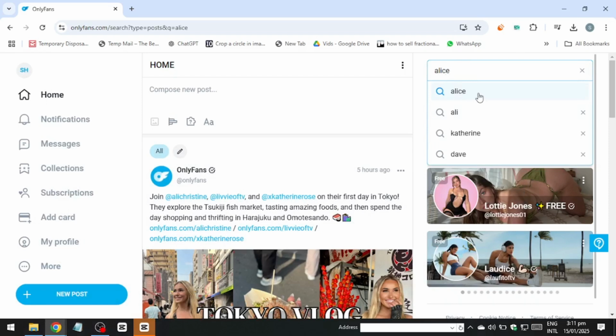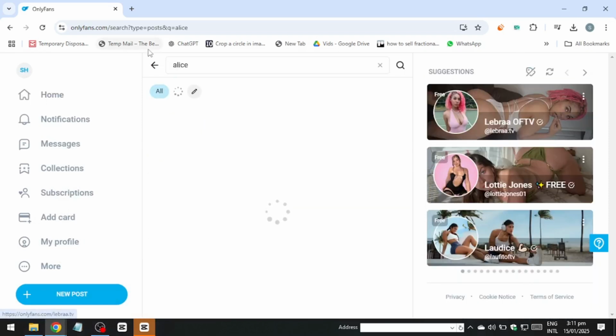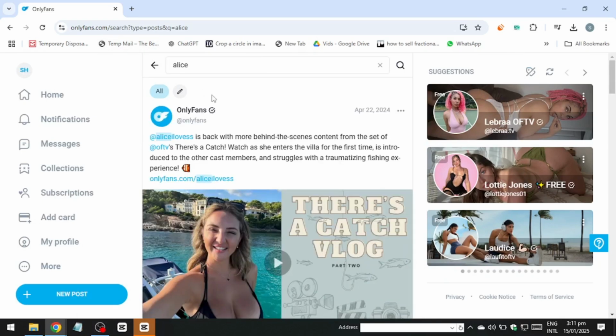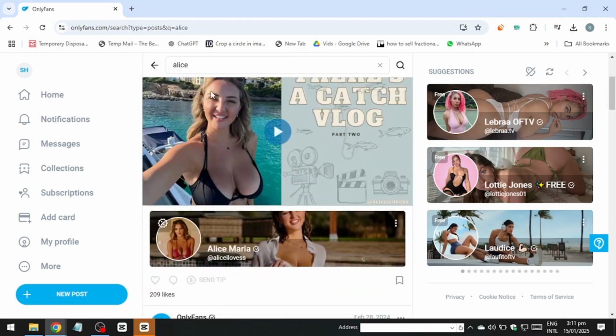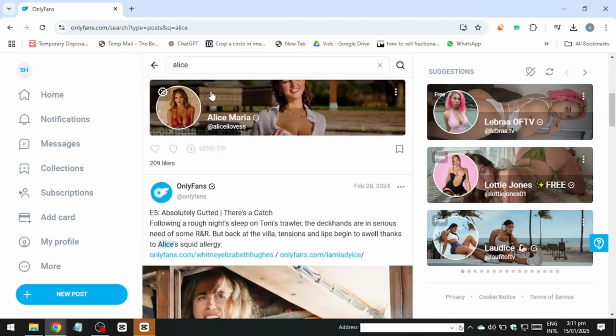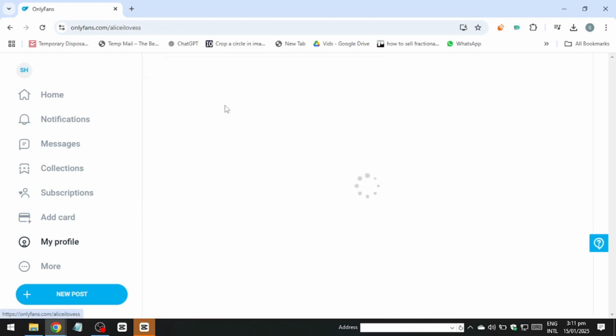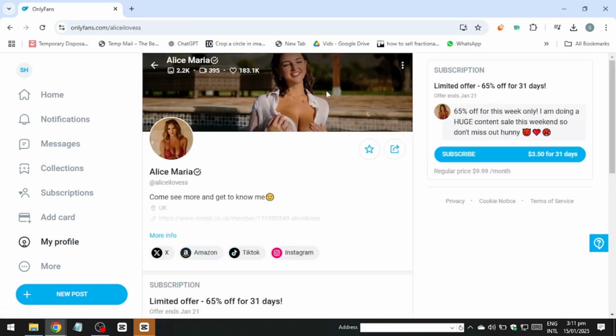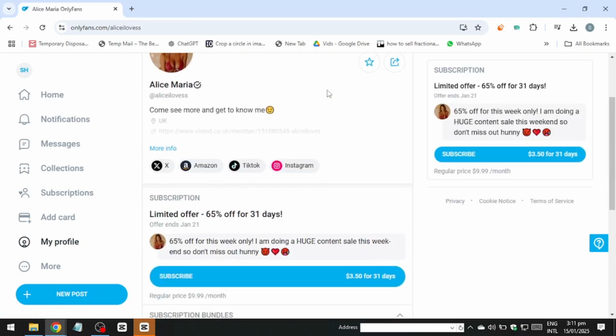Once you've entered the name or keyword, press enter on your keyboard or click the search icon next to the bar. The platform will display a list of results that match your search. These results may include creator profiles, posts, and other content associated with the keyword you provided. Take your time to scroll through the results to find the creator's account.